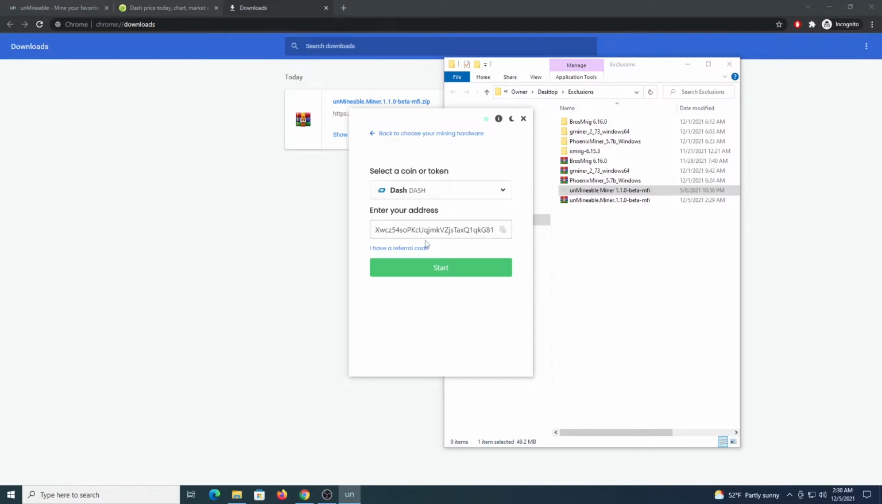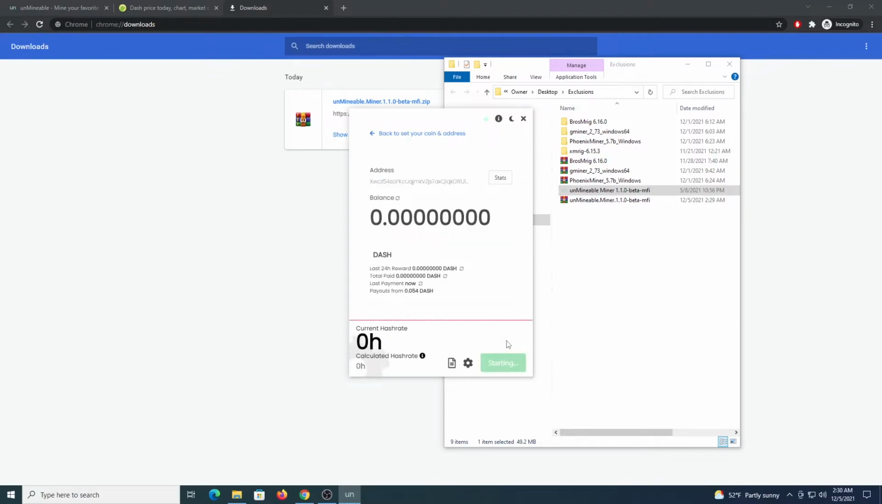We enter our address and we place this code to drop the dev fee from 1% to 0.75%. Details are going to be in the description. Click start. We are going to allow this 1 minute to ramp up.